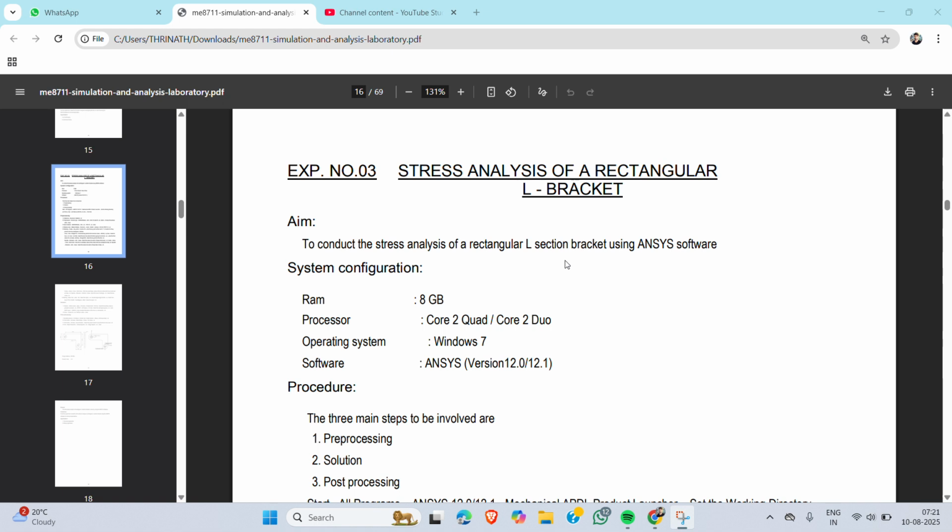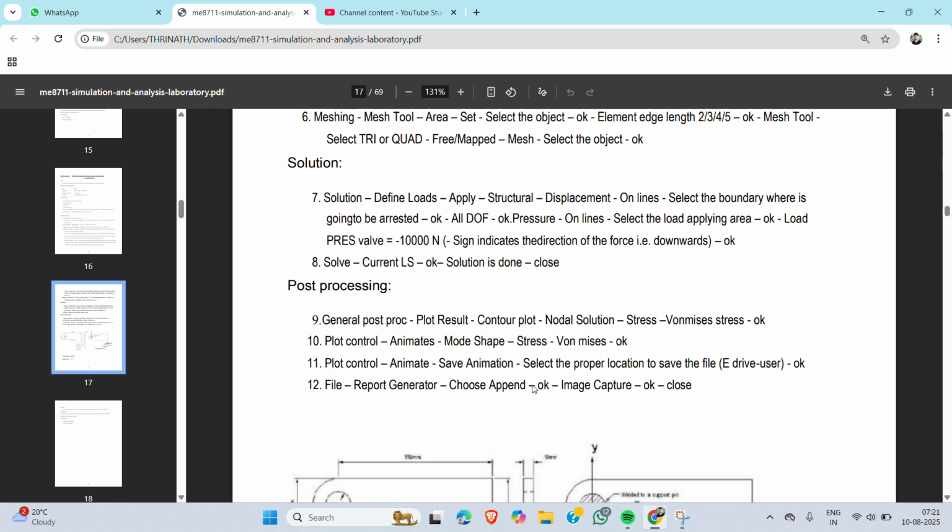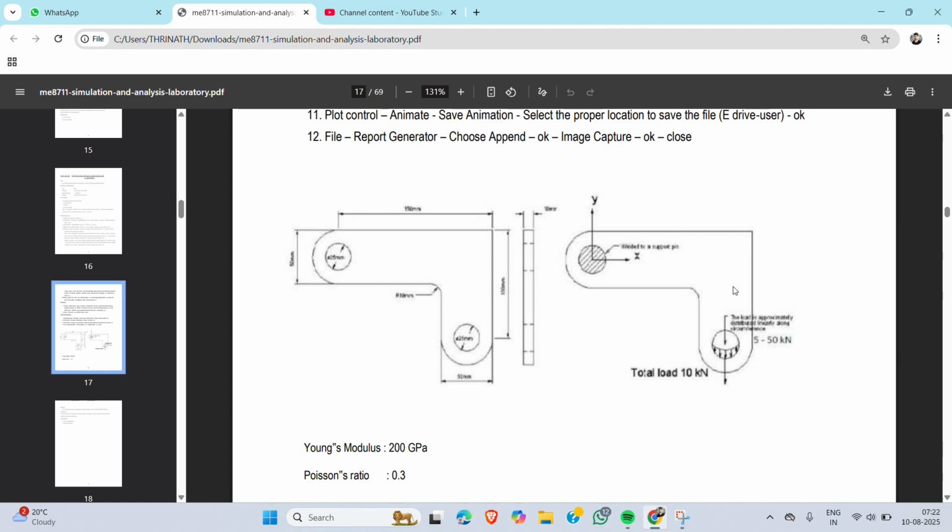Hi guys, we are going to deal with the stress analysis of a rectangular L bracket in ANSYS. So we'll see the design first. This is the design, and these are the degrees of freedom that are constrained, and this is the load that we are going to apply. First I will open the ANSYS APDL.